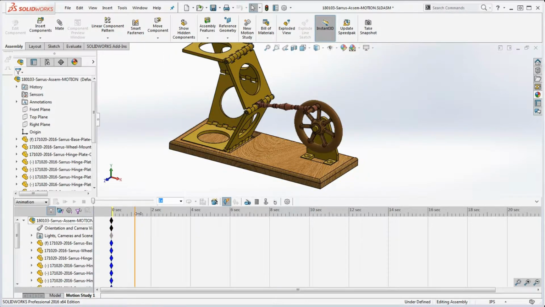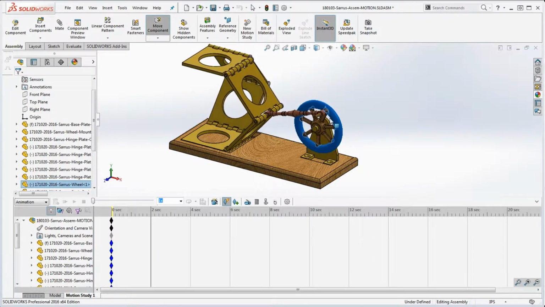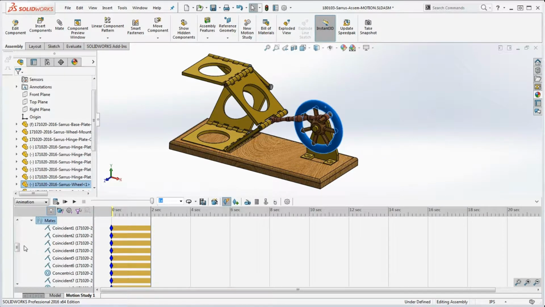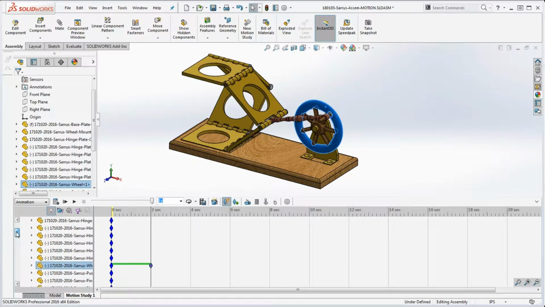So if we were to take this time bar and maybe move it to 2 seconds, nothing changes. But conceivably, we could take our wheel and maybe make that go an eighth of a turn. Now you'll notice down here that the Sarrus Wheel is turned. There's a green bar in here, which means we have motion associated with that. And we also have some mates in here too that might be affected. So everything in our feature manager tree is featured down here in the motion study too. Okay, so that changes here at 2 seconds.